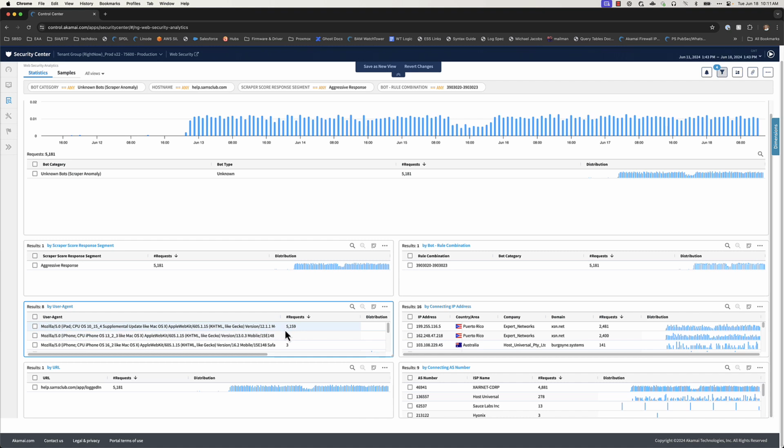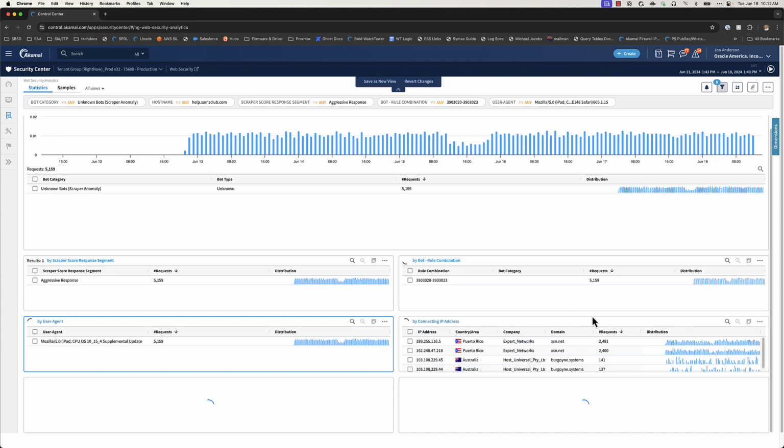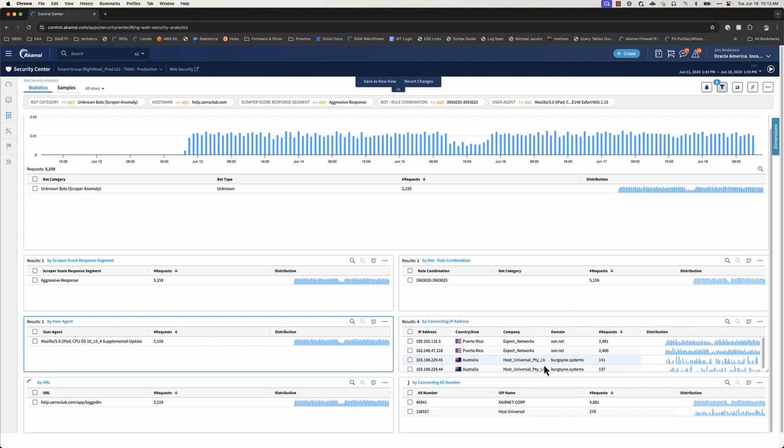But the fact that so many of them are from this one iPad OS, right? This guy. So many of them. And when I filter just on that, I've got 4 IPs coming from this single user agent. That's how I'm convincing myself that this is a bot.